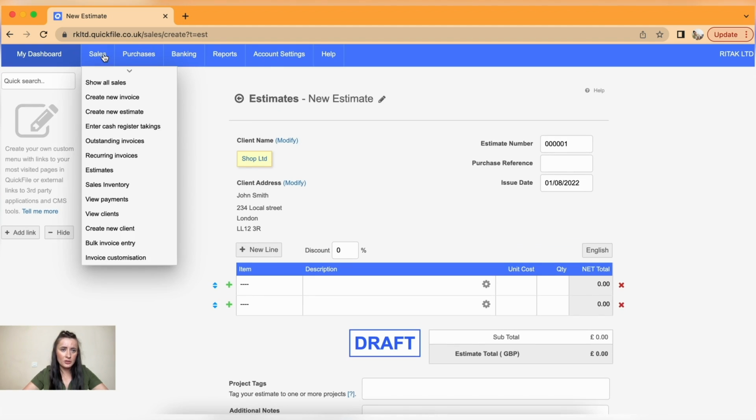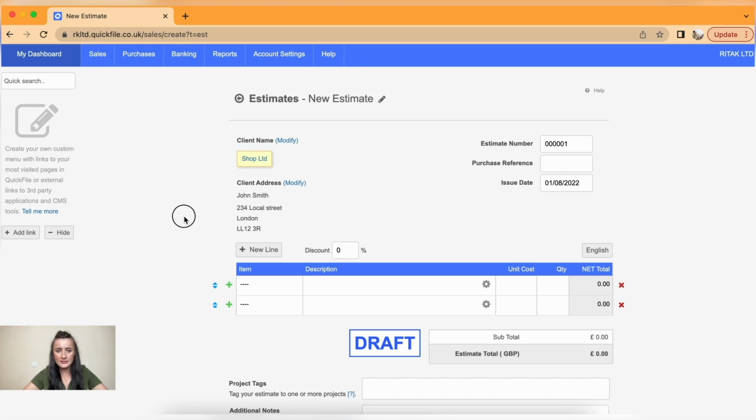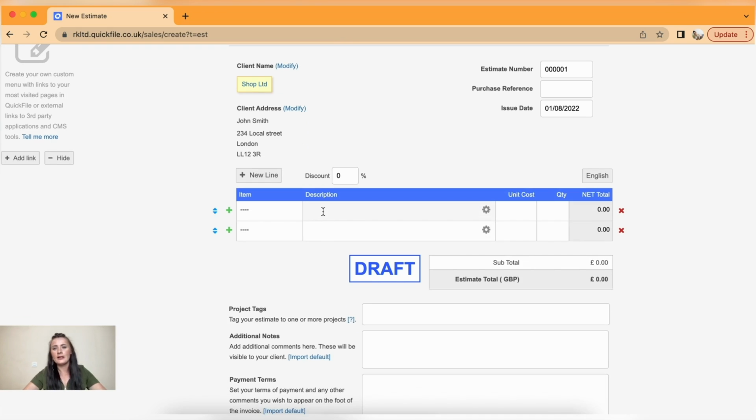To do so, you need to go to sales and click on sales inventory, and in a similar way to how we added the purchase inventory list, you can add the sales inventory list there. Okay, I will add a description for this quote for Shop Limited for all my makeup branded items that they asked me to send. So I will fill in the main body.